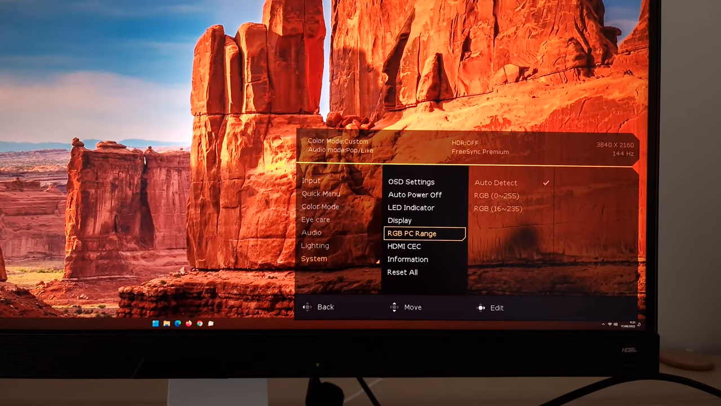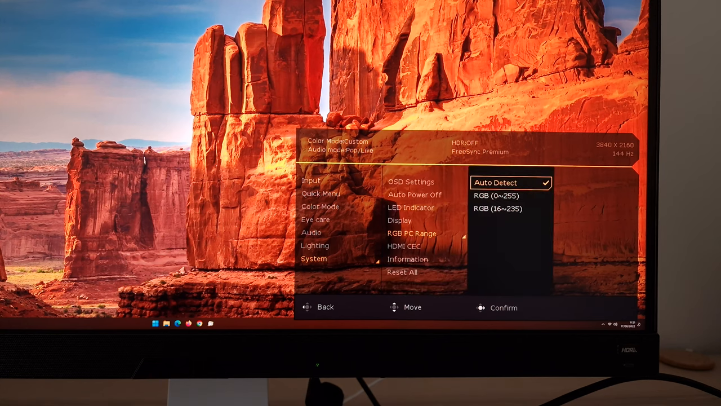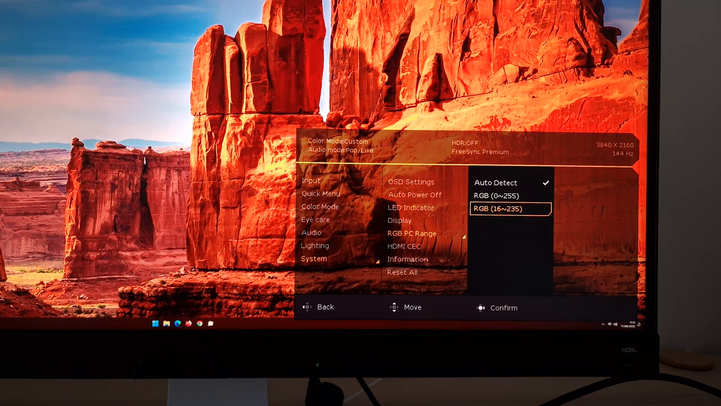Next, you've got RGB PC range. This isn't specifically for PCs, although they call it RGB PC range. This allows you to change to a full or limited range RGB signal. So if your system is requiring a certain signal and it's not looking right, then have a play with this. So 0 to 255 is full range RGB, 16 to 235 is limited range RGB.